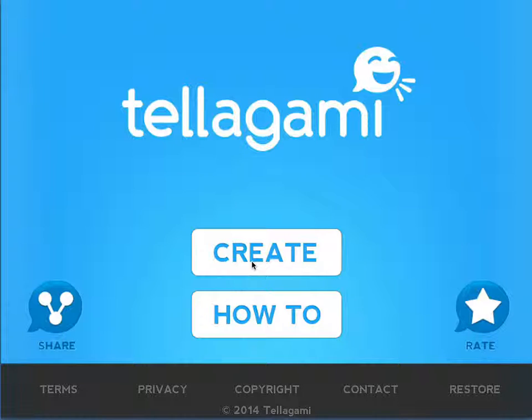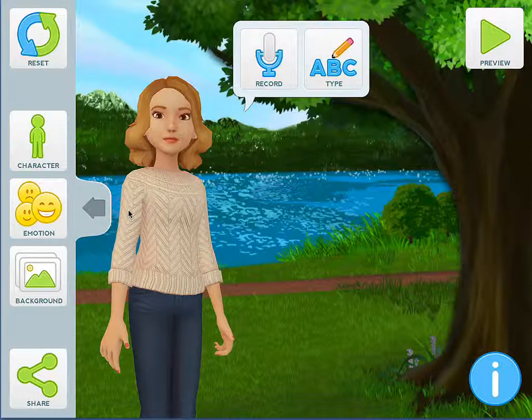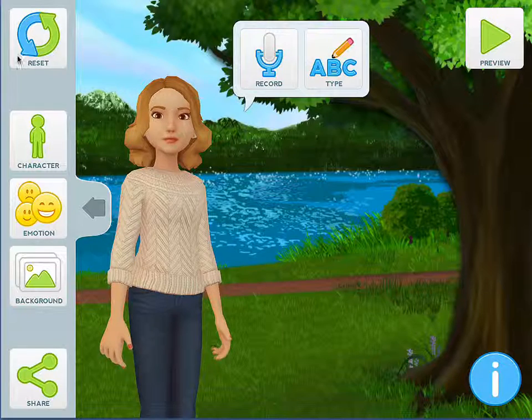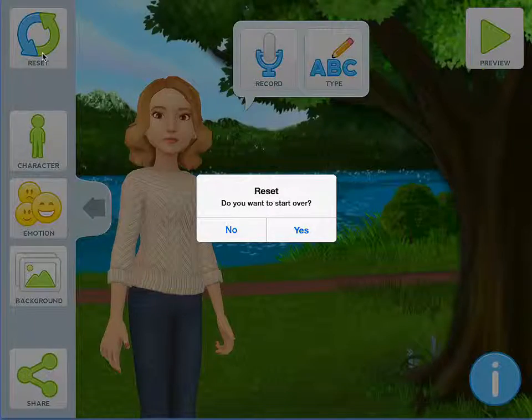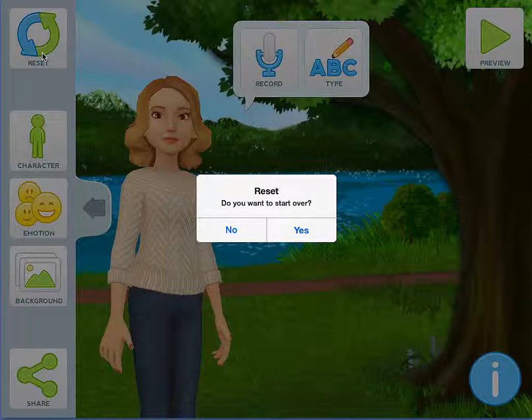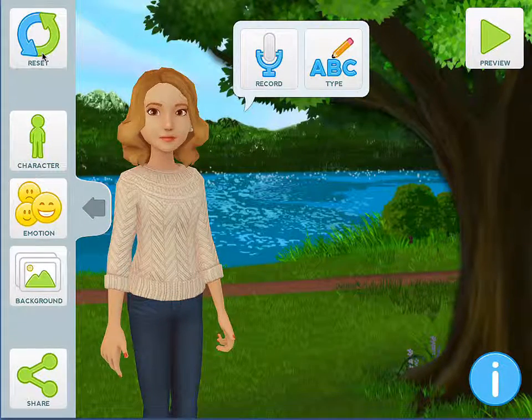What you'll have your students do, or what you'll do most of the time, is click on create. Once you click on create, you're taken into the main design page of this app. Up at the top left, you have the option to click reset. If you click reset, you'll have the option to click yes or no to confirm if you really want to start over. If you click yes, you can see it just defaults back to the main screen.